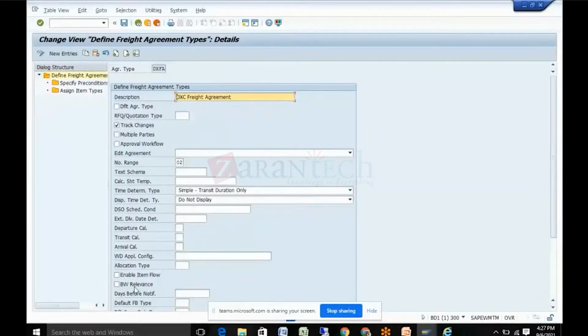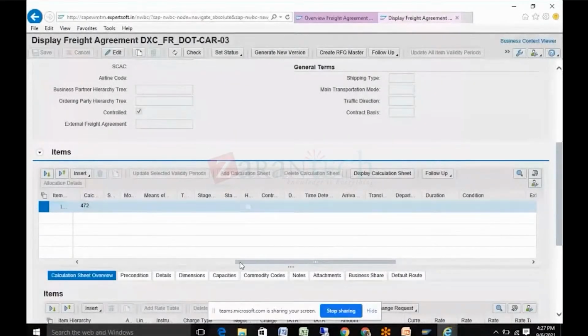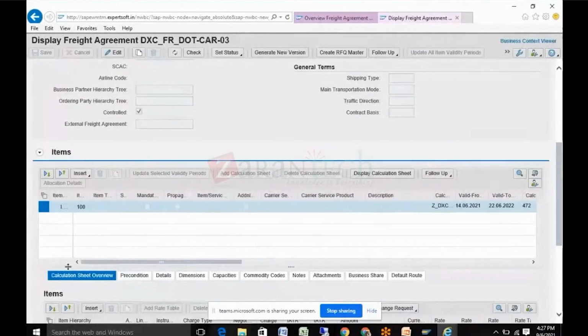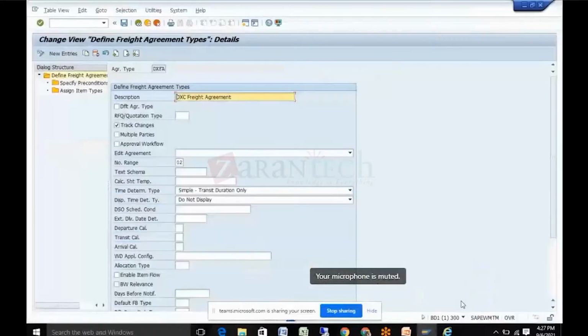And in case you want an item to flow, meaning you want this item type to appear here, right? Item type currently is blank because you have not activated that. But if you want the item to come here, then you have to activate the item flow. BW relevance means if it is relevant for BW reporting and all, then BW relevance will be used.